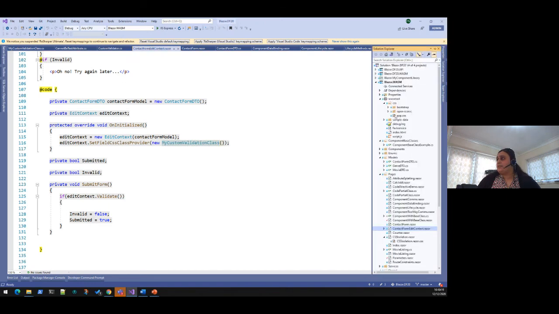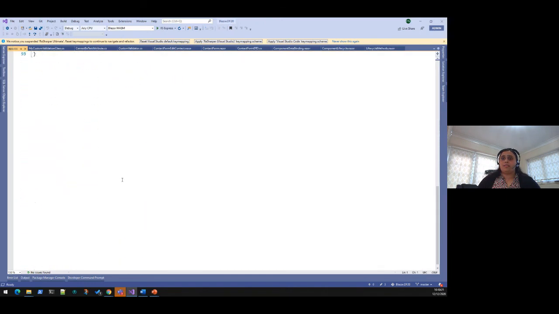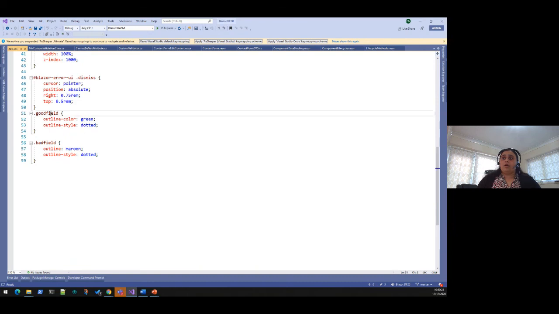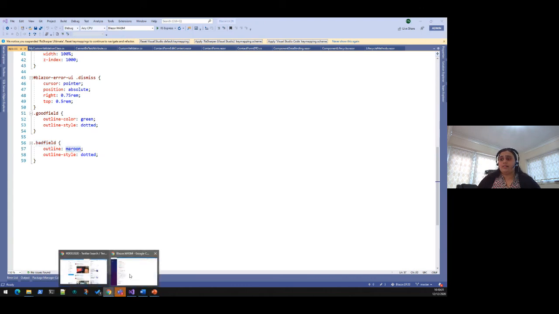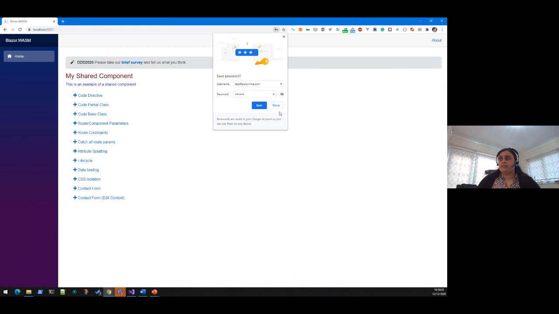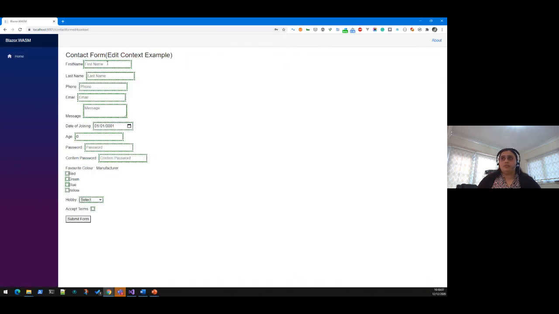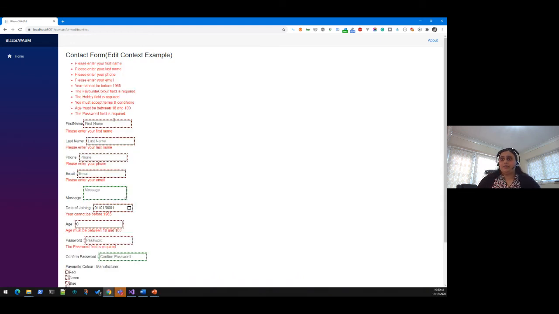And in my app CSS, I've got some CSS around this. On good fields, it's outlined in green with a dotted format. On bad fields, which don't validate, it's outlined in maroon. So let's see whether the good fields and bad fields are kicking in. So the good field is working. As you can see, it's highlighted in dotted green. And of course, the bad field is working as well. It is in dotted maroon.